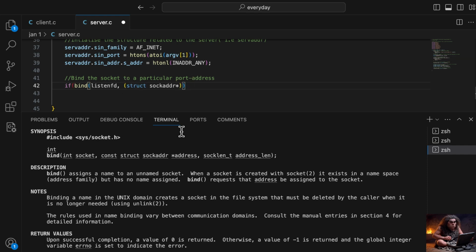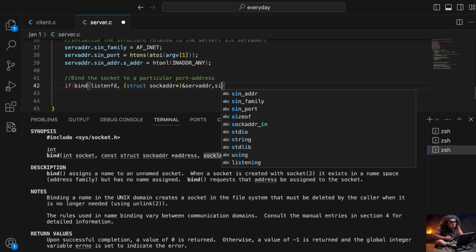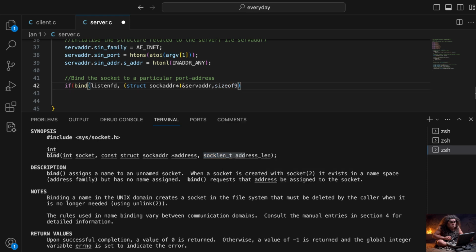So it should be in brackets, and serve adder, which is basically taking in the serve adder, and then address length, which is the socket length, basically the size of server, right? Yeah. Okay.